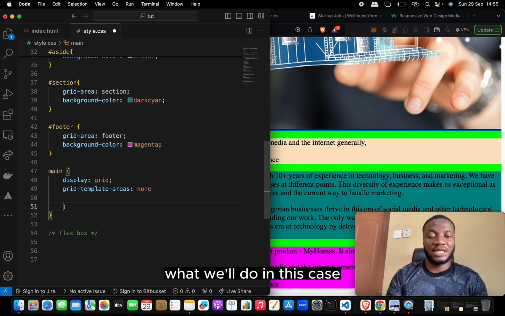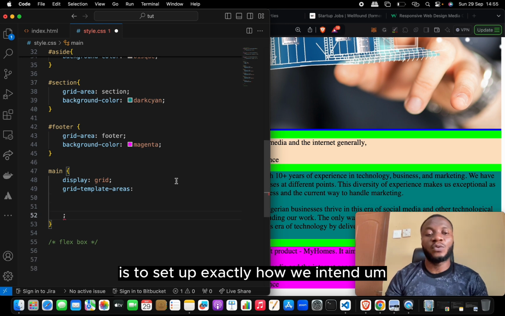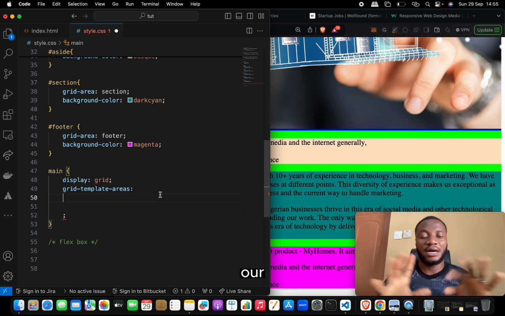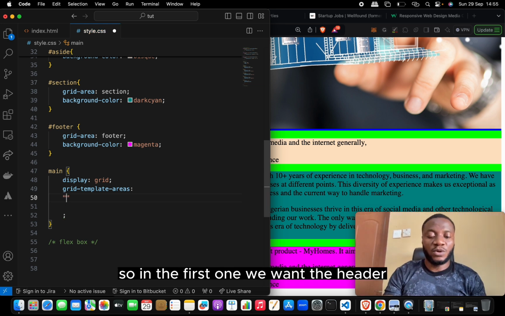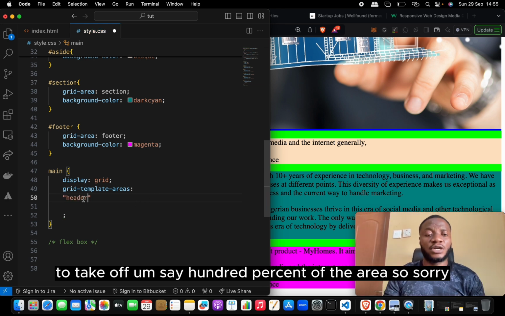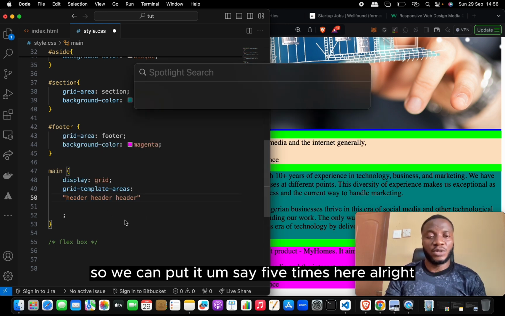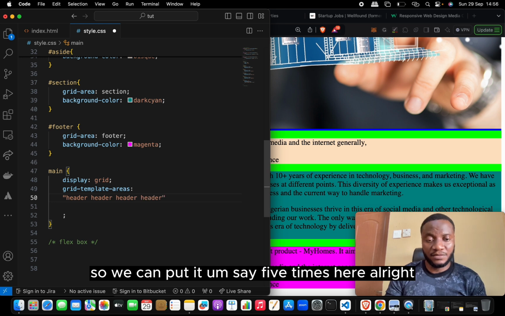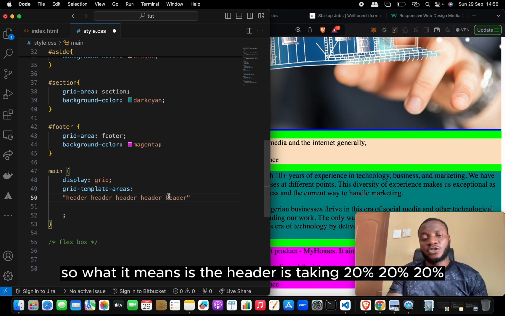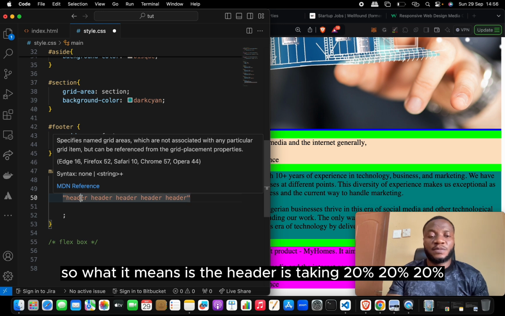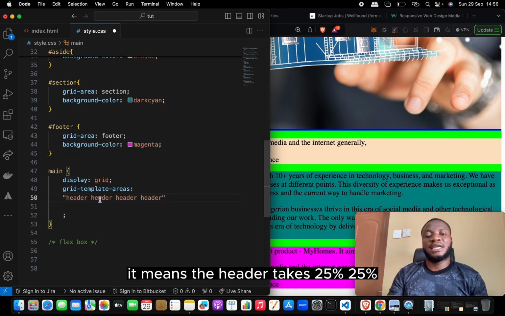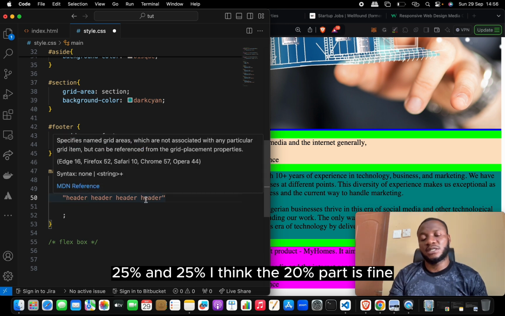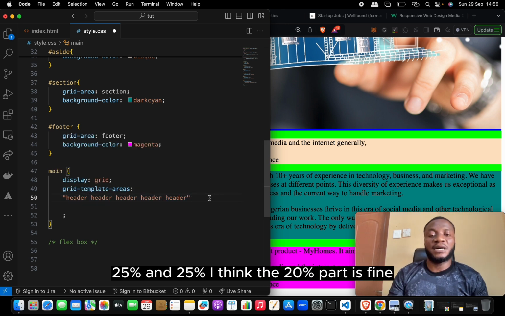What we'll do in this case is to set up exactly how we intend each portion of our site to look like. So in the first one, we want the header to take up say 100% of the area. So we can put it say 5 times here. So that's 5 times. What it means is the header is taking 20%, 20%, 20%, 20%, 20%. Now if we get rid of this, it means the header takes 25%, 25%, 25%, and 25%. I think the 20% part is fine.